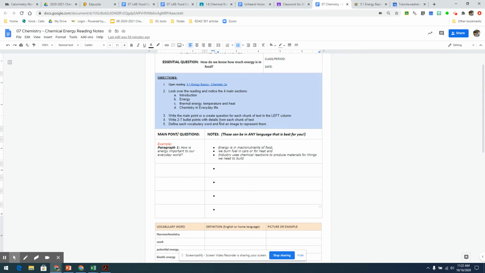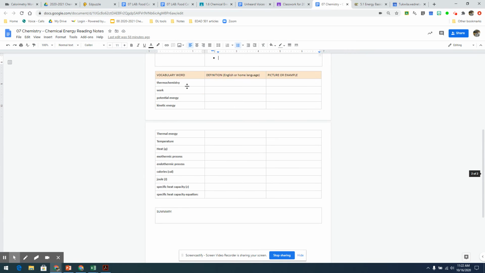If you scroll down, the fifth direction is to define each vocabulary word and find an image to represent it. If you scroll down here to this last section, you'll notice that these are all the vocab words from the text. I did take out one vocab word, so if you see one that's not on this list, you can go ahead and ignore it.